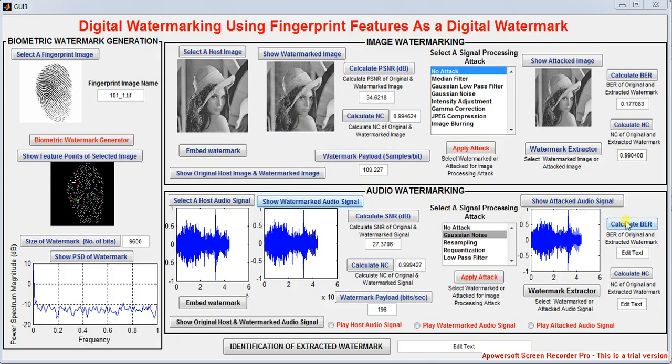Let's see the quality of the watermark. The bit error rate of the extracted watermark with the original watermark seems to be 0.84, which is fairly good enough, and let's calculate the normalized correlation of the extracted watermark with the original watermark. The normalized correlation seems to be 0.95, which is pretty decently good to have a unique identification.